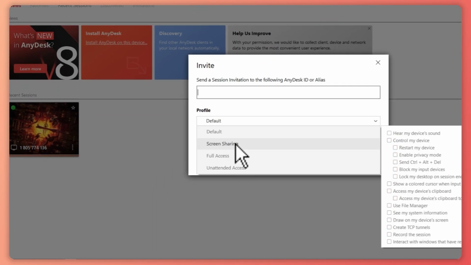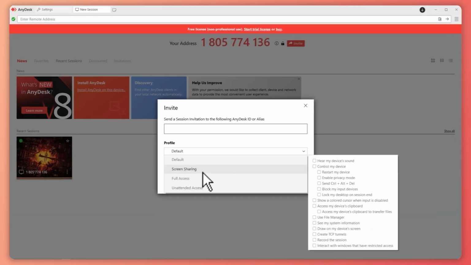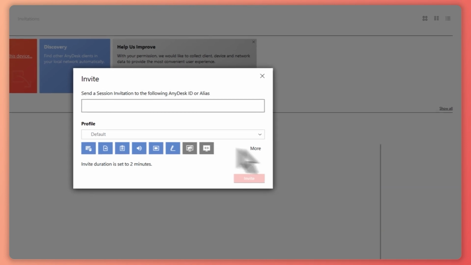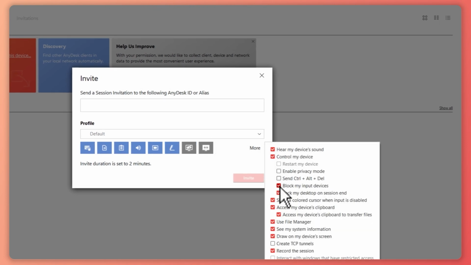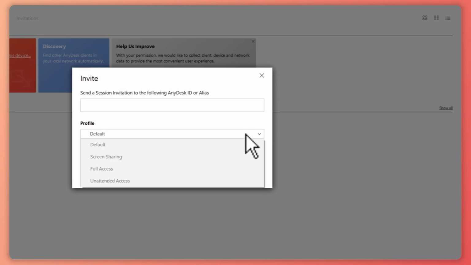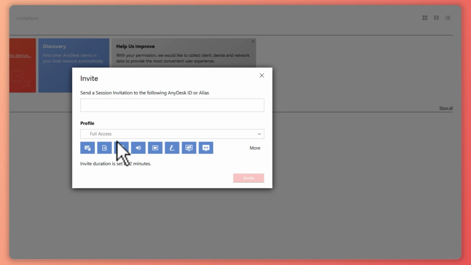They have some profile templates, depending on the permission that you're willing to give. If it's just screen sharing, then they don't have any permissions. If they have full access, they have all the permissions. Unattended access is basically the same. Or you could simply customize your own by disabling and enabling some. In my case, I'll just go for full access.